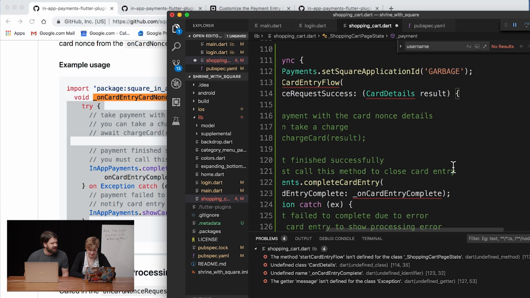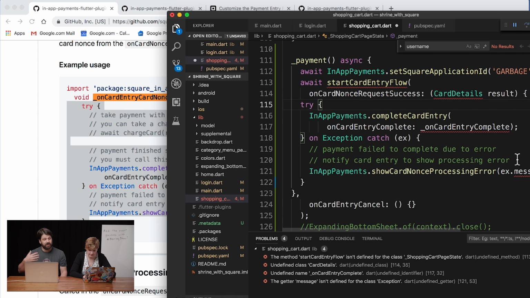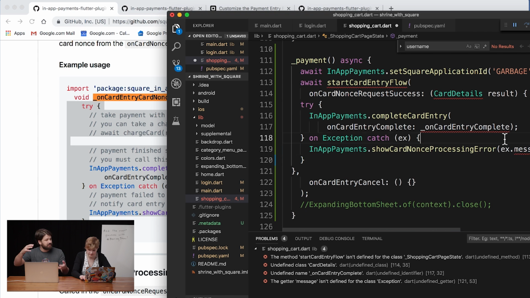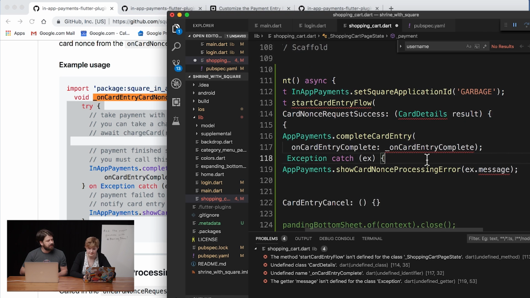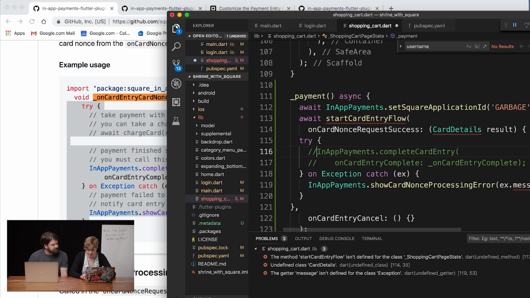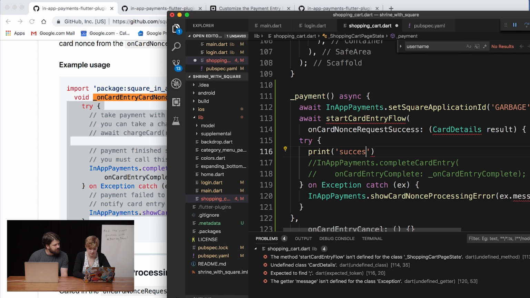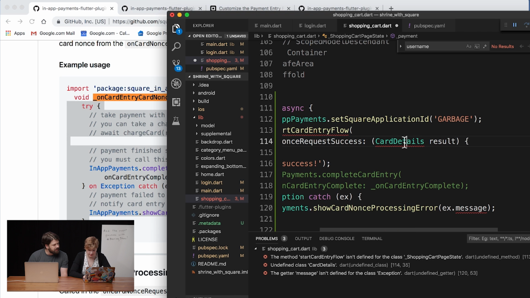And we don't. Yeah, so the on exception portion is really what do you want to show the user when they're not going to be leaving the Square credit card entry. Just, hey, you can. Okay, so for starters, let's just print out success maybe here. Perfect. Success. And then the card details. I guess yeah, the card details.